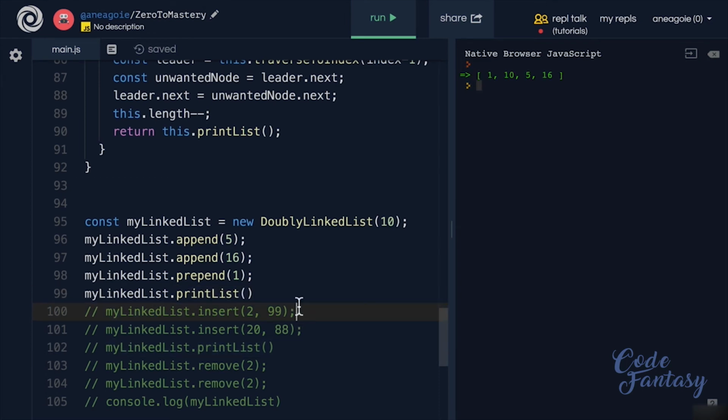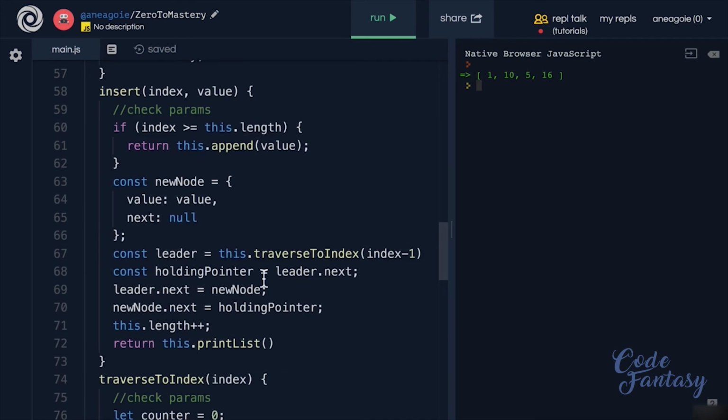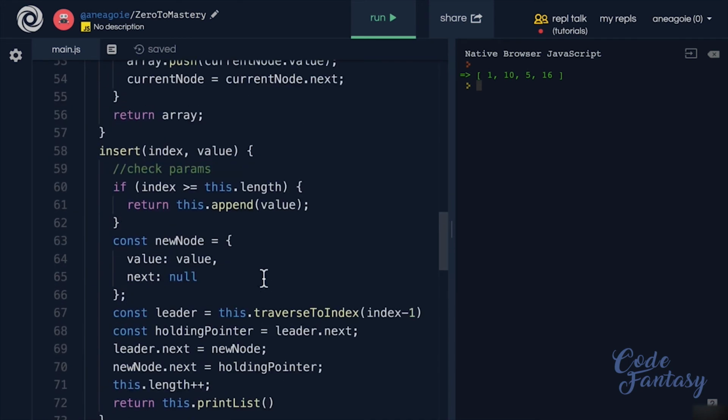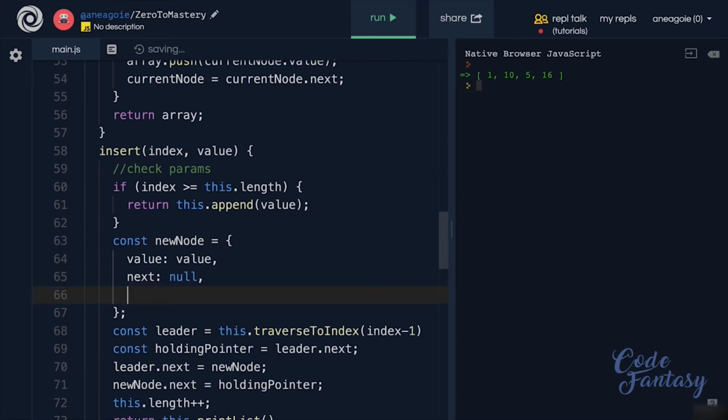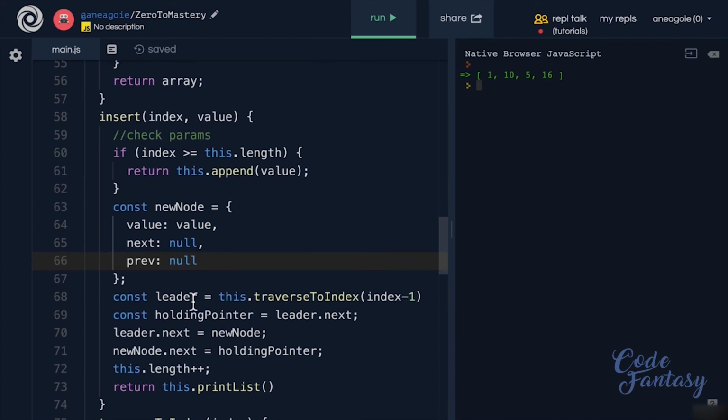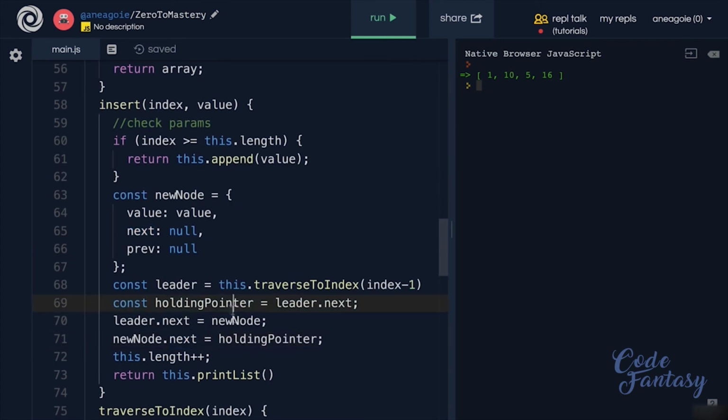What about the insert? How would that work? If we go to the insert method here and go line by line, this first part, everything's okay. We have a new node, so again, we'll add a previous property that will be null for now. We're still grabbing the leader and traversing to the index. But now we have to do things a bit differently. We need to grab the leader as well as the follower.